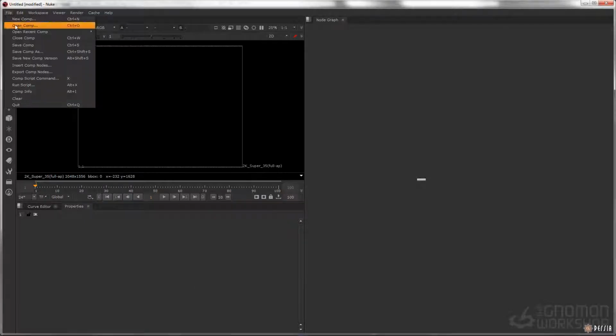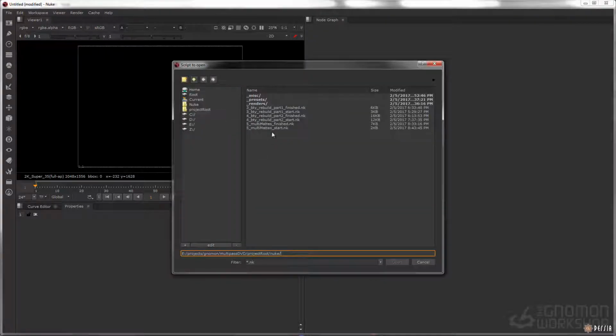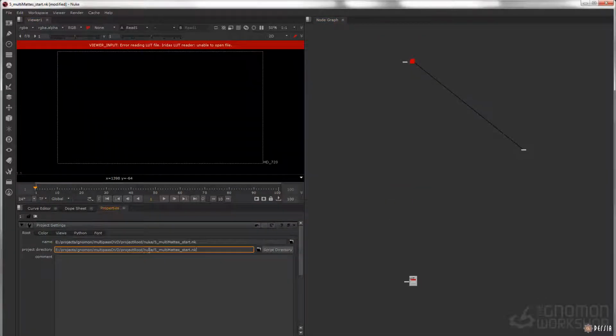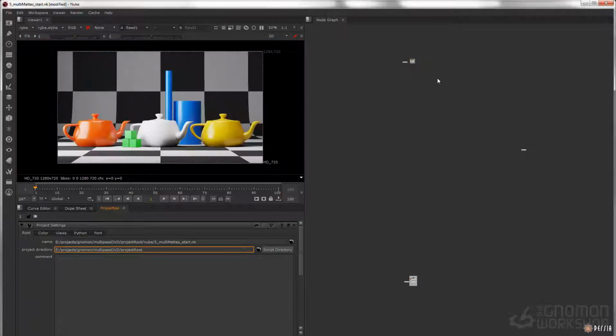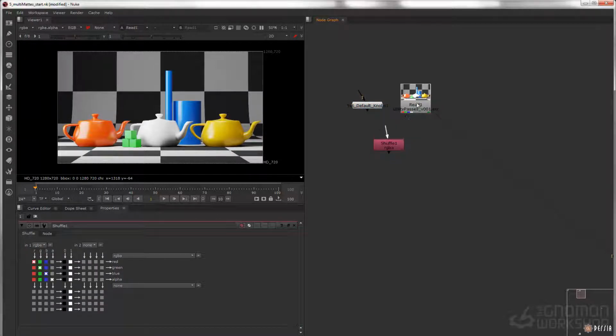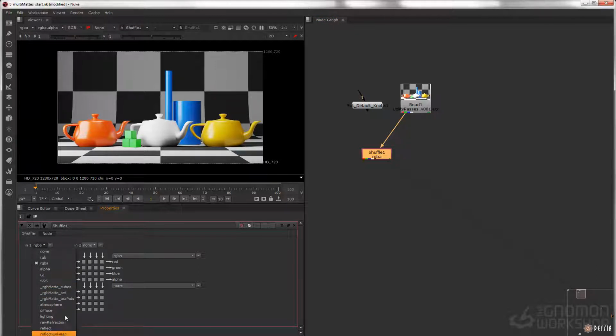So I'm going to go to File, Open. We're going to jump into our Chapter 5 multi-mat start. So set our project really quick to relink all of our nodes. And then just make sure that we set our knob defaults, just like that. So I'm going to drop in a shuffle node, and we're going to shuffle out our RGB mats. So you notice we had our RGB mats and our beauty passes, our beauty render elements rather. Let's take a look at RGB mats teapot.